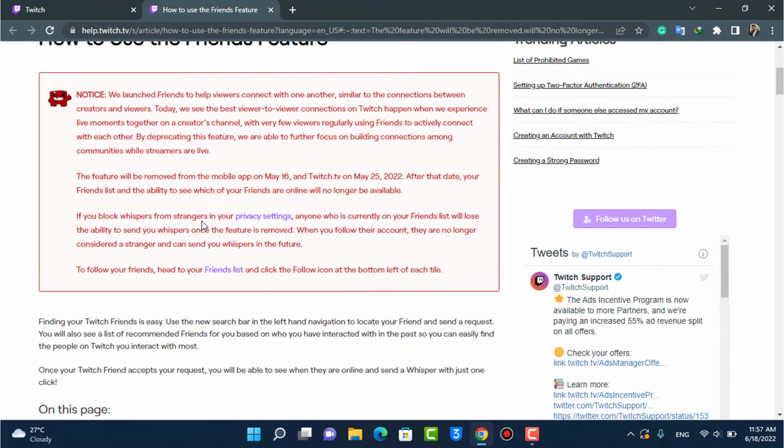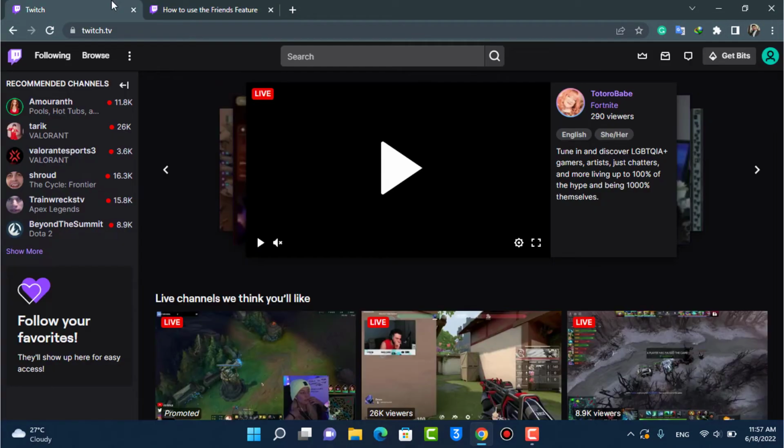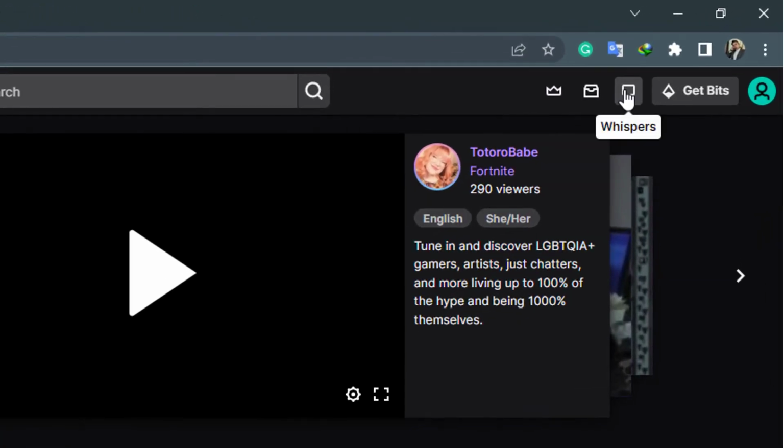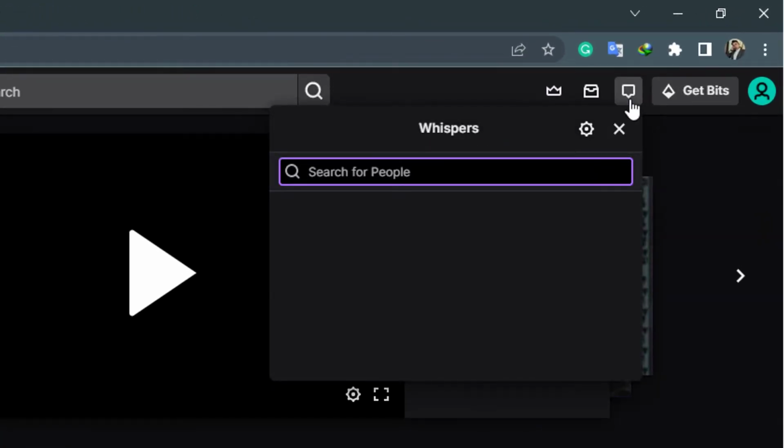However, there is an alternative solution which you can do, and that is to actually here on the top right hand side you will be able to see this whispers button. In order to add a friend, or actually in order to add a friend, you can only actually chat or send a whisper to somebody. For example, let me go ahead and select any of the people right over here.